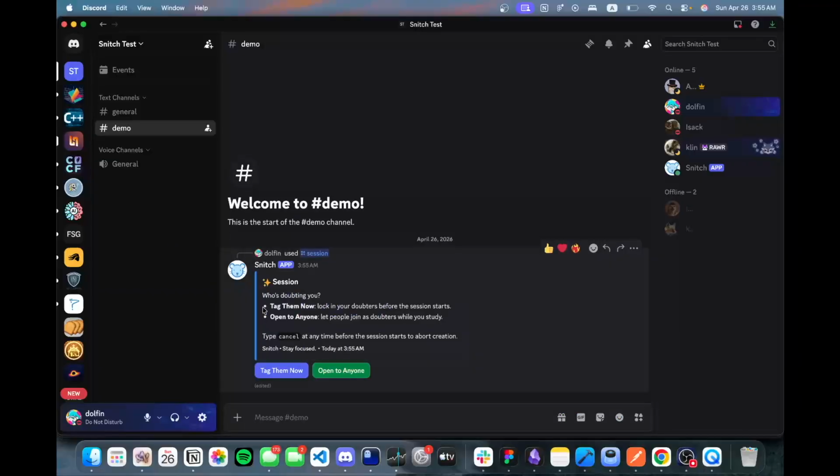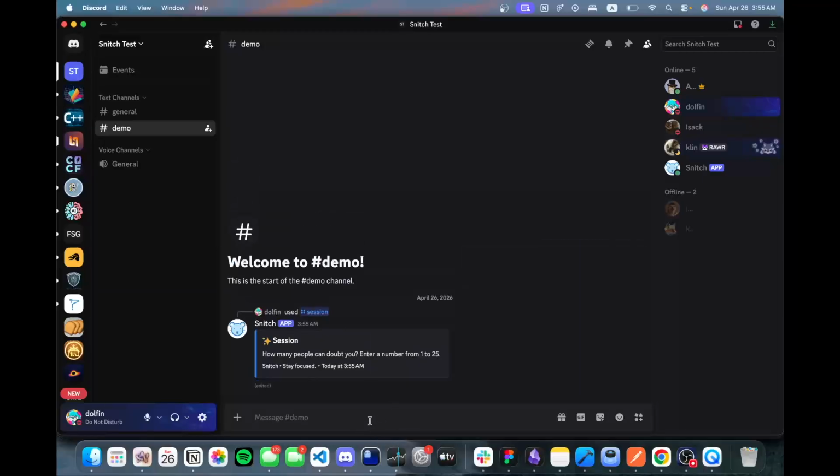And right here you can see this little pop-up message, and I can basically say, I want to open this up to anyone in the server to come join me. So I'm going to open this up to anyone, and since there's a lot of people in the server, I'll say maybe 7 people total can come join me. So since there's 7 people, let's put $35 on the line. And let's say that I'm going to study for 1 hour.